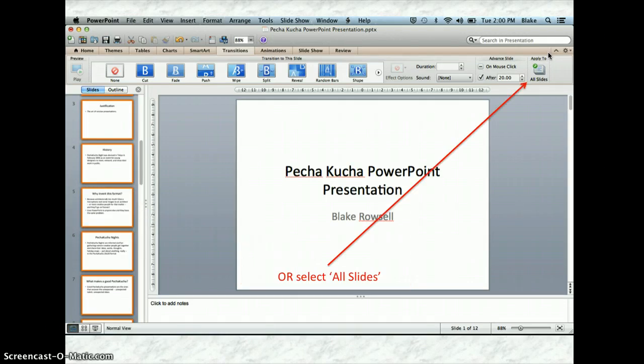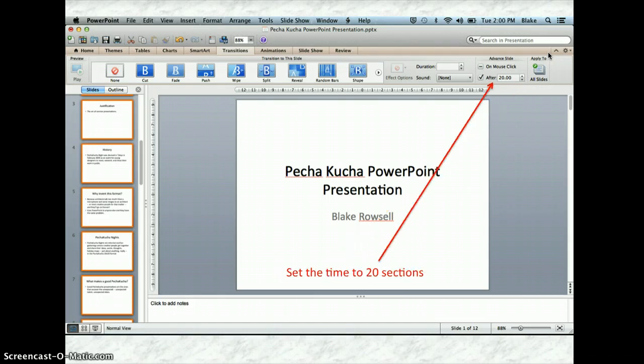The other way to ensure that all slides are selected and will be affected by the transitions is to click the Apply to All Slides button, which is in the top right-hand corner of the toolbar, which will ensure that every slide has the same transition. Pecha presentations or PowerPoints require 20 seconds per slide, so you're going to click on the Advance Slide button and you want it to advance after 20 seconds. So you can see the check mark after 20 seconds.